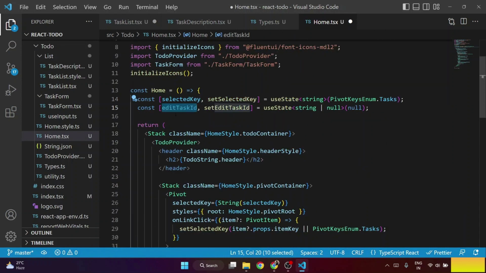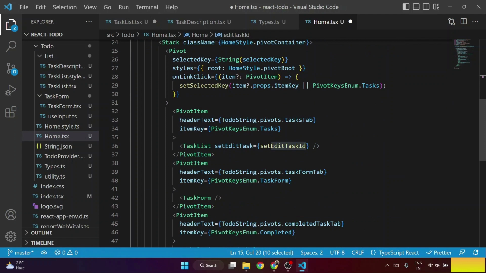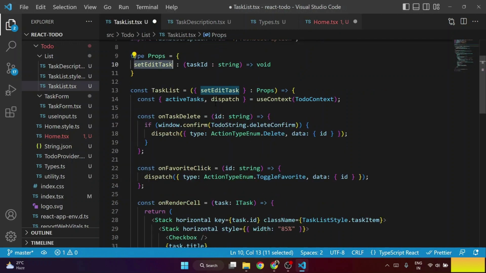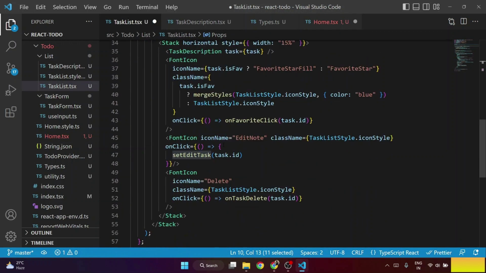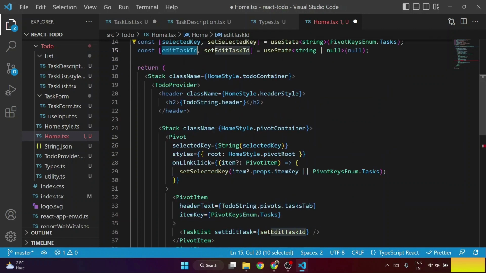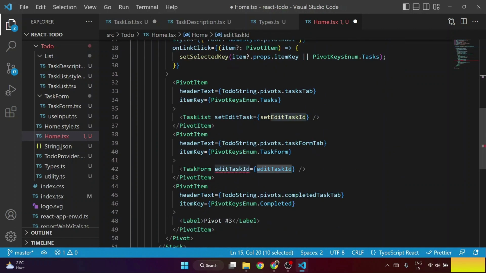Okay, now we can pass this edit task id to the task form. Hope you guys understand what I'm doing. I'm just passing a function to task list. So whenever the user clicks on the edit icon, it will call that function with the task id, which will get set inside the edit task id. So once it is updated, we will pass this id to the task form.